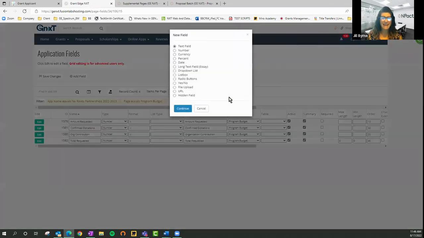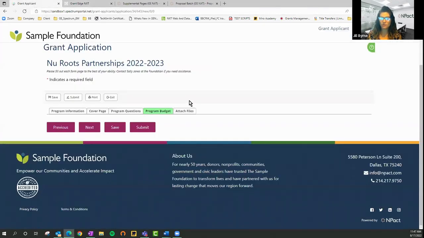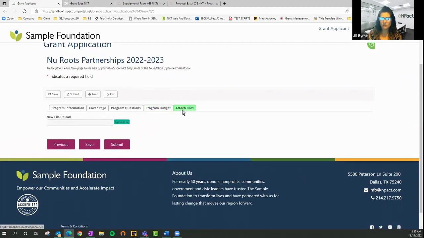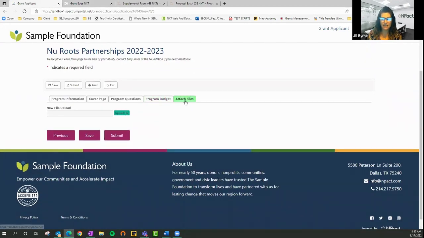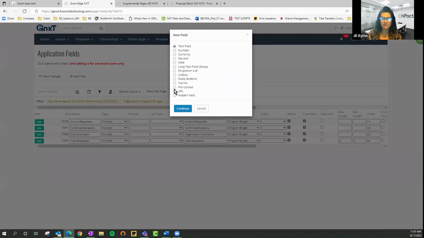Add a new field. You're going to be asked what type of field that is, as far as does it need to be text, is it number, currency, all of the various types of choices that you have here. One that I definitely want to point out to you is this file upload, this one right there. When we were walking through Spectrum, walking through the web portal as if we were an applicant, I mentioned this attach files tab, this upload file. That's the choice you need to make if that's the type of tab on that page for that field.